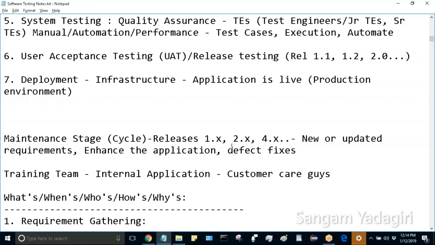So everything, including the defect fixes which were not fixed in the previous release, right? When system testing people find some defects, they will fix most of them, but they couldn't fix some of them due to some technical limitations. Then what they'll do, they'll defer these defects. That means they will postpone them. So those defects will come into the future releases. The future releases will take care of all these.